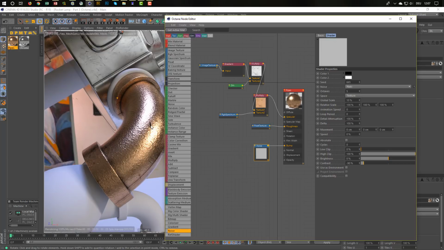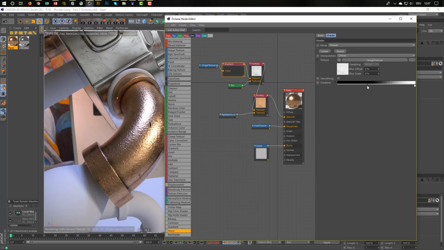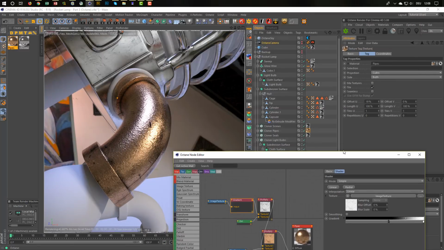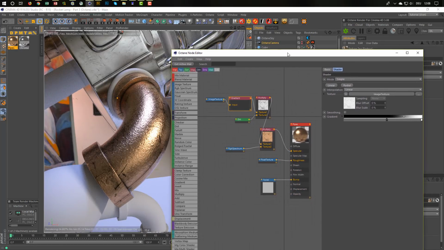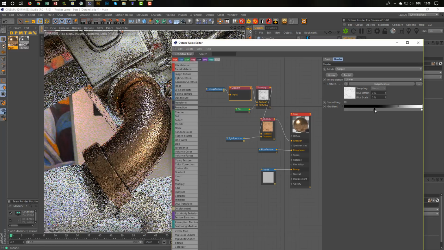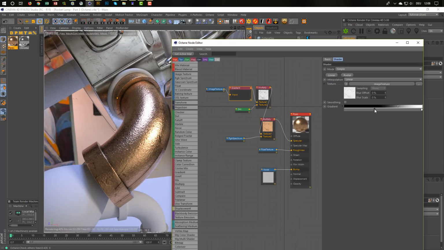Maybe I don't like this one here. So let's go to the gradient here. Or not the gradient. Maybe I want more dirt, yes, okay, but I don't want this black one, so let's try a different offset here. Yeah, that's better. But now it's too dark for me, so let's go here. Okay. Nice. Now, save it.